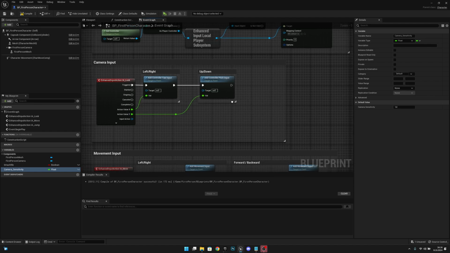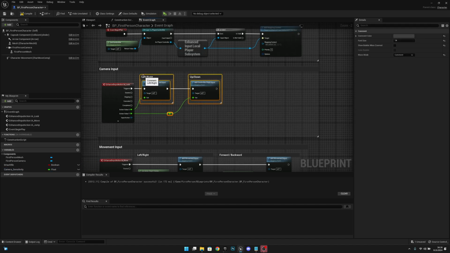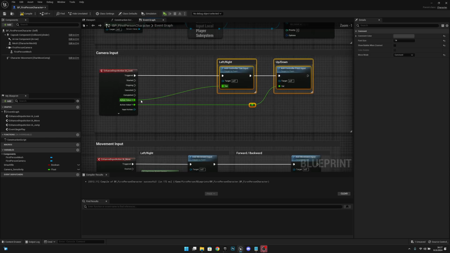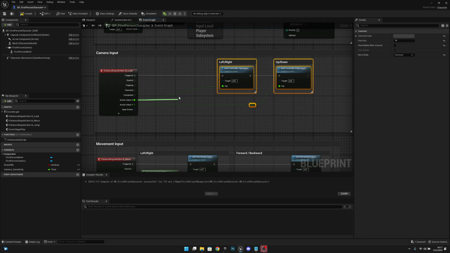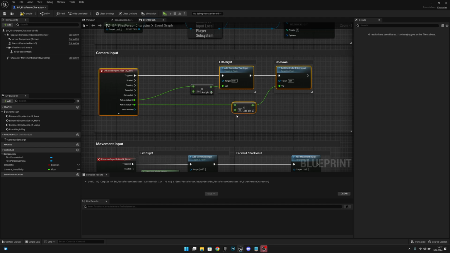Now, here on the camera input, we want to make this a little bit bigger. We want to move this add control yaw input and add control pitch input a little bit further, like this. Now we want to get the action value X, and we want to multiply. Okay, let's connect it to here. Also the Y, we want to multiply. Let's delete this reroute here, and let's connect this to here. Actually, let's align all these, but not this, like that.